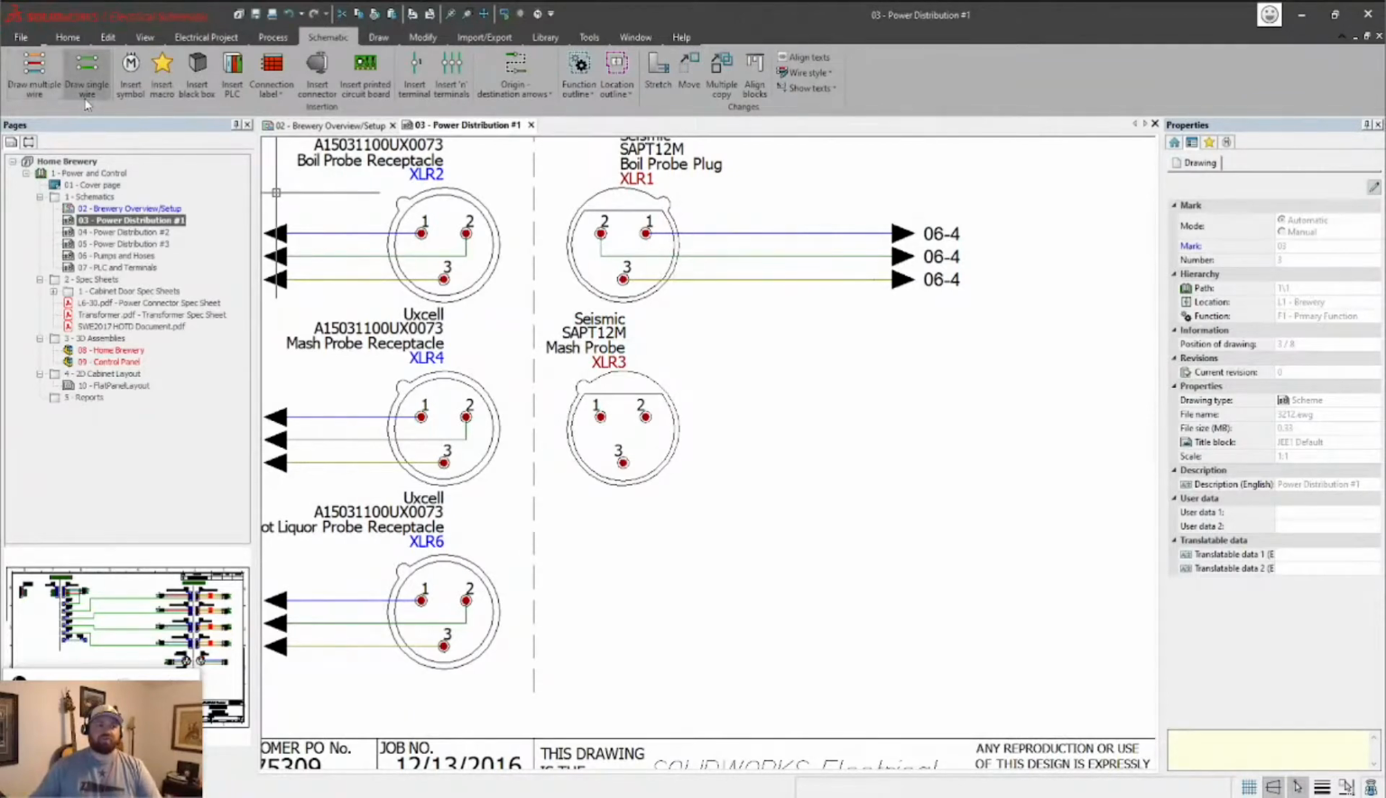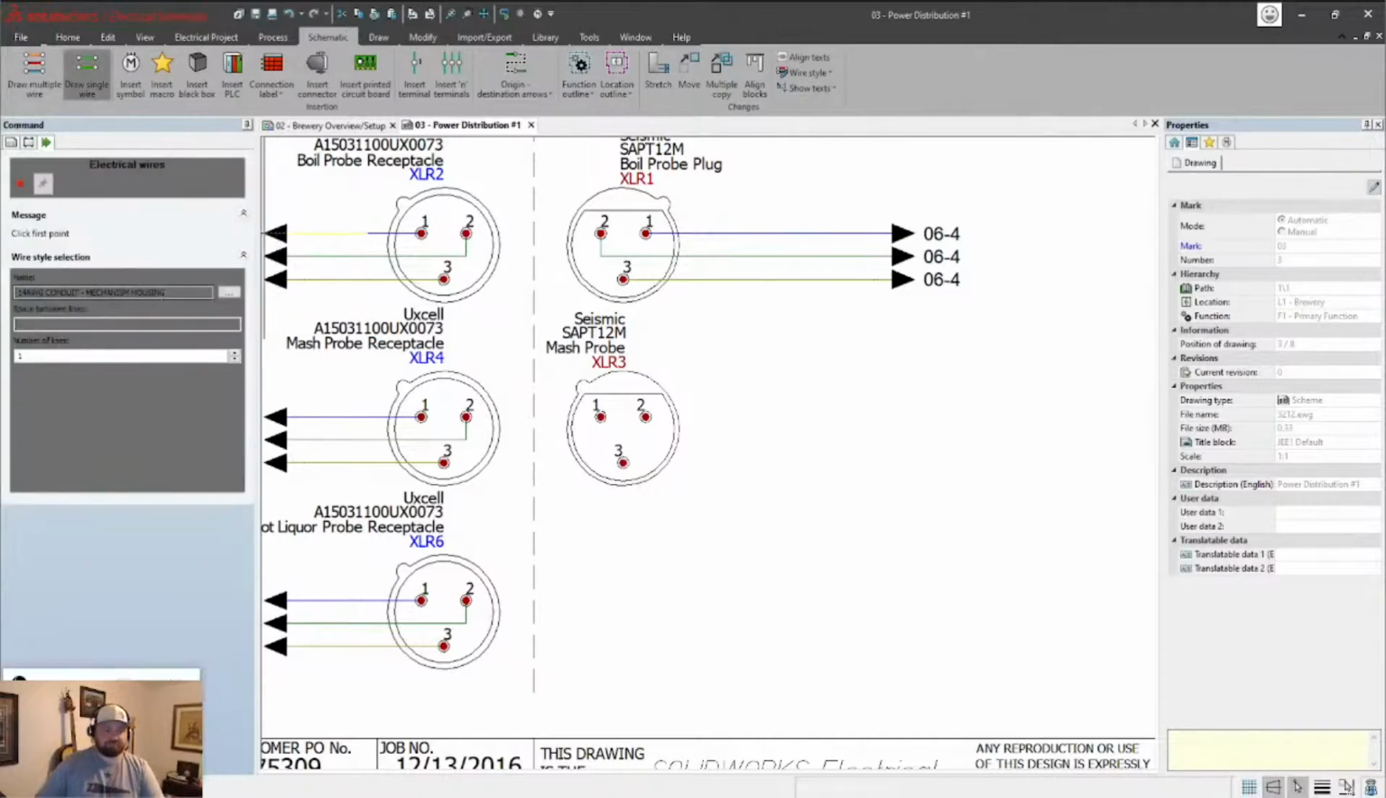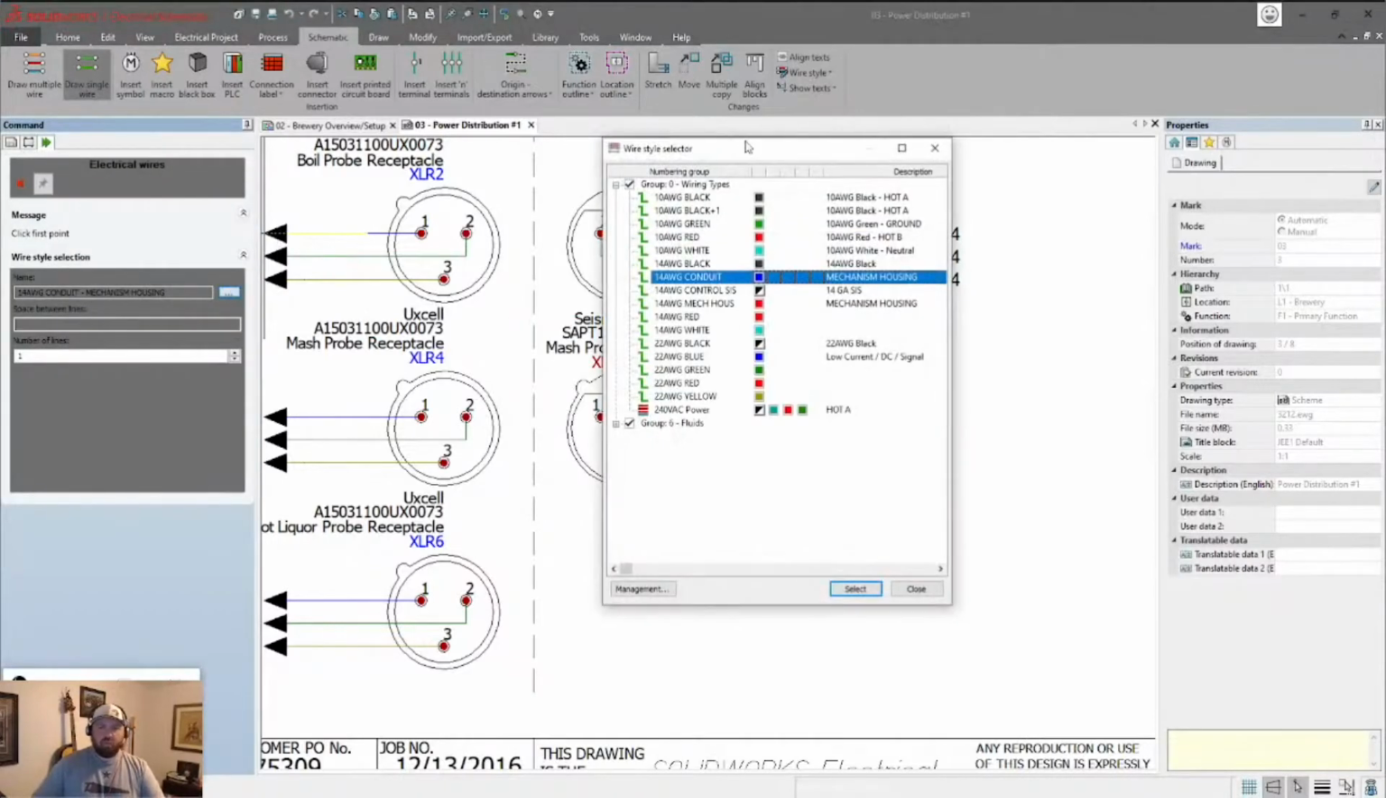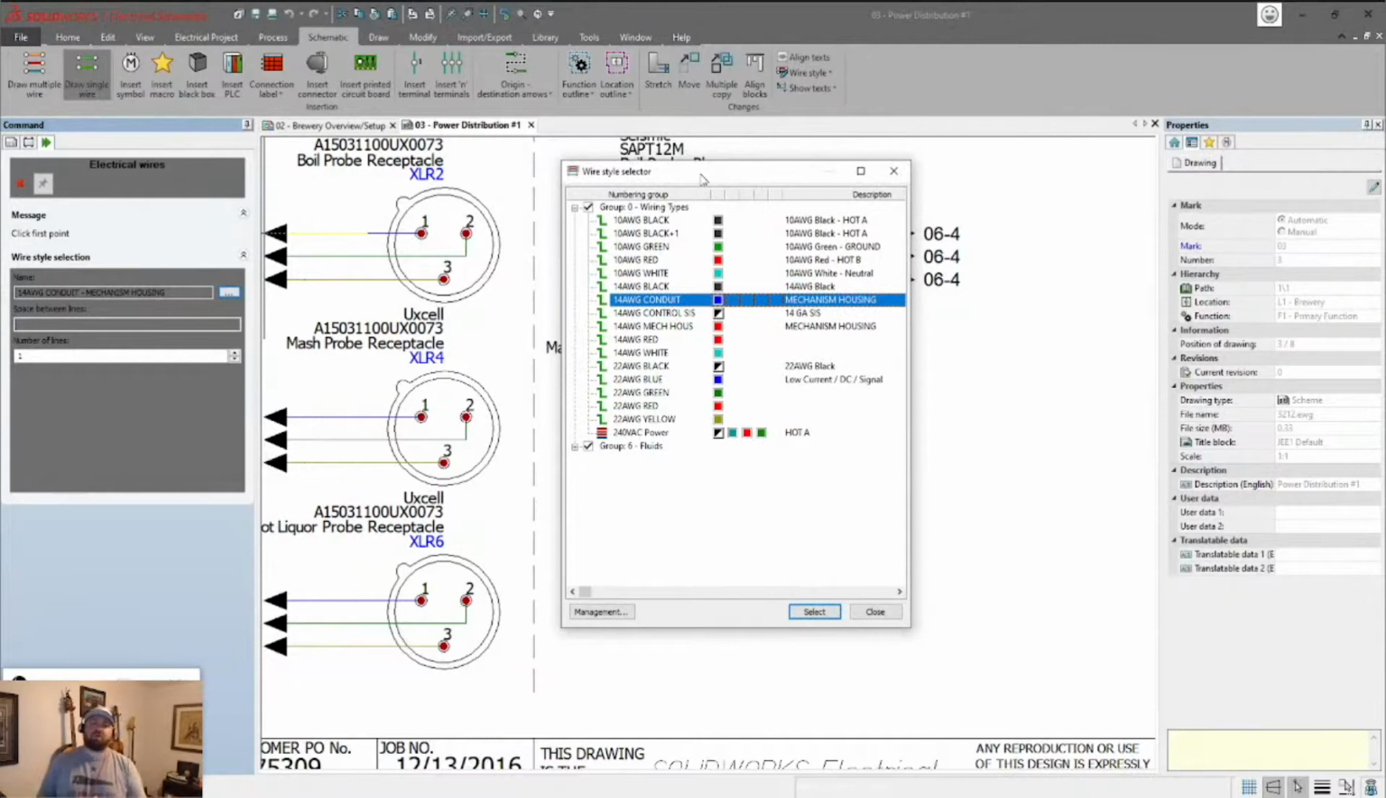So instead of drawing the multi-wire, using the multi-wire option, we have the single wire option here. And this little window here is what we call the wire style selector, which is pulling from our wire style manager. So inside of SOLIDWORKS Electrical, every project, right? It's not global, but in the project itself, you have a different variety of wires that you can customize, right? So if you start blank, you're going to have no wires in there.